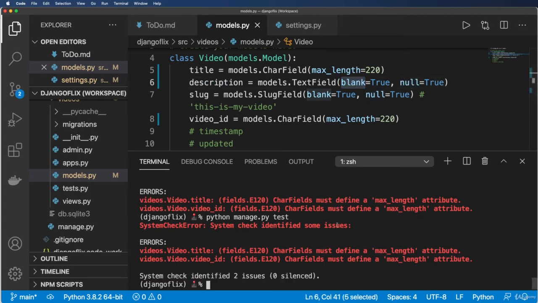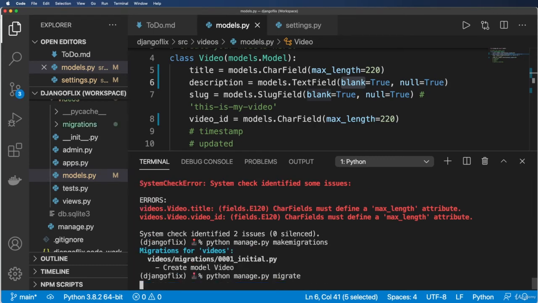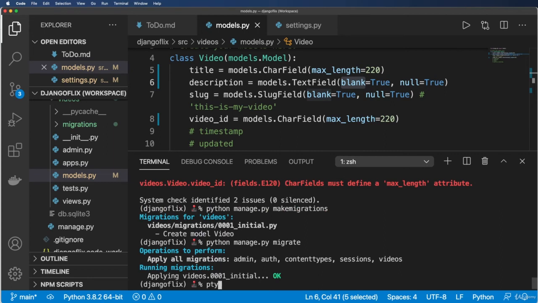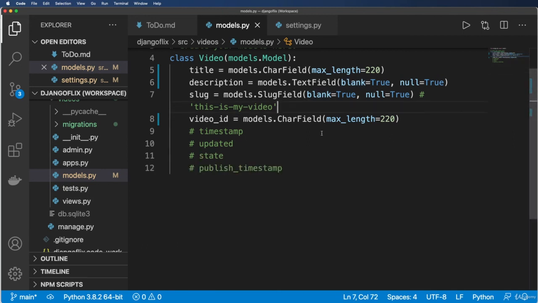So now that we've made some changes to models.py, we have to do the cardinal rule of making changes, which is python manage.py makemigrations, and then python manage.py migrate, and then python manage.py test. And in this case, I'm going to do test and then the app name itself, which is videos. Now, I don't have any tests. It says ran 0 tests. We need to solve that as a problem.